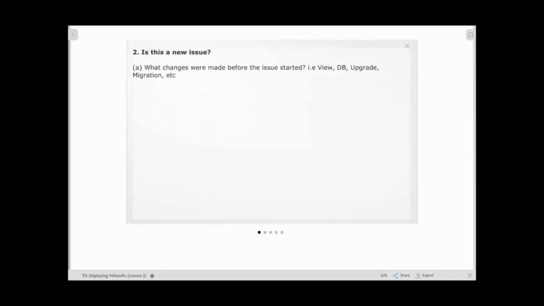And then once you get the answers to this, the second question would be, is this a new issue? And if it is a new issue, what changes were made before the issue started? Did someone change a view? Did someone do a database upgrade or do something in the back end? Did they upgrade Yellowfin? Did they migrate something? So that allows you to start to pinpoint what the actual issue is and when that happened.